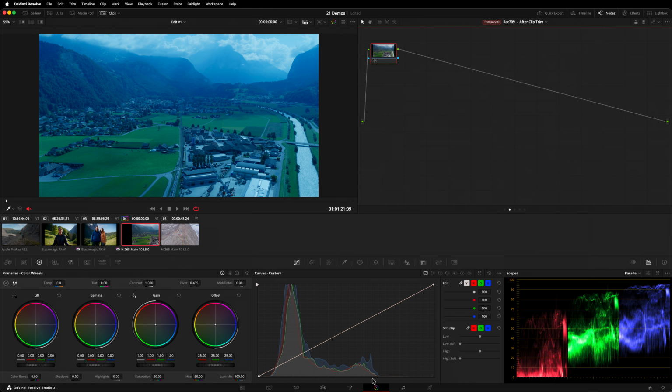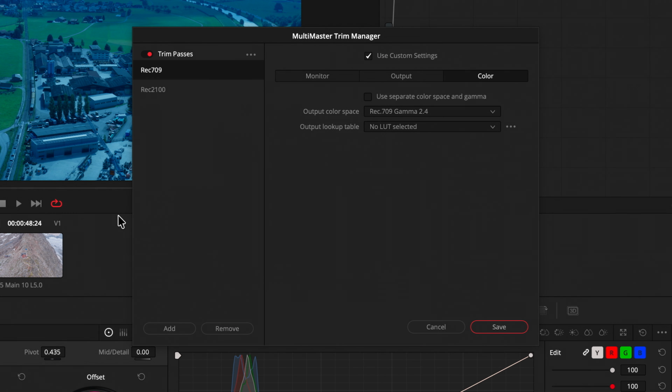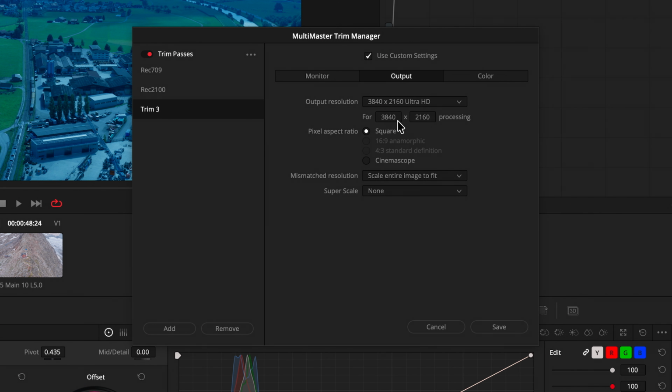Let's head back to the manager. Did you notice you can configure different resolutions for each trim pass? Let's make a new trim. Let's keep it at Rec 709 Gamma 2.4, but change the resolution to a vertical format. Let's also set mismatch files to scale full frame with crop. And finally, call it vertical.